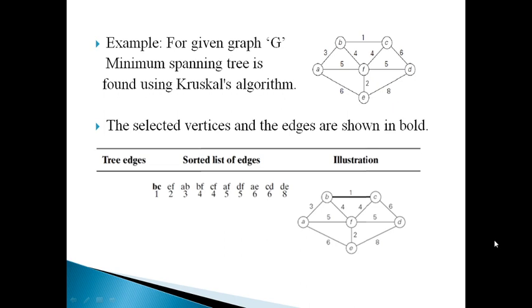So let's look into an example. The graph G is an undirected weighted connected graph. So finding the minimum spanning tree using Kruskal's algorithm. Here 3 columns are shown in the diagram. First one is tree edges which are selected, then the sorted list of the edges in increasing order of their weights, and the last one, the illustration graph. Here the selected edge in column 2 and the graph in column 3 are shown in bold color. As BC is the lowest weight, this will be selected first.